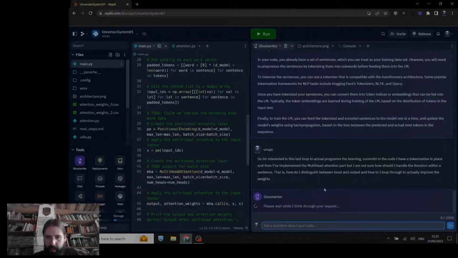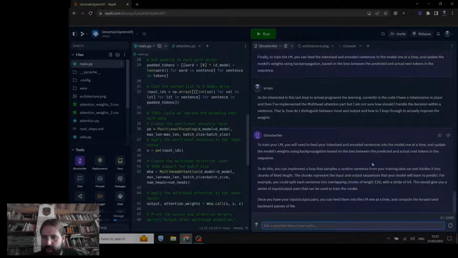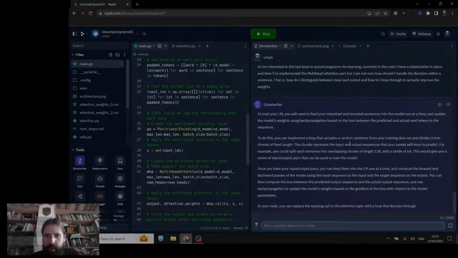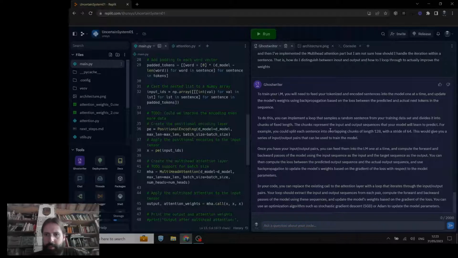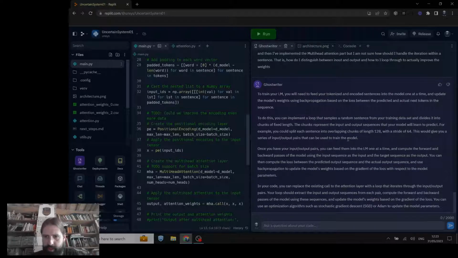This is the hard part of the thing. So you will need to feed your tokenized and encoded sentences into the model one at a time, and update the model weights based on the loss between the predicted and the actual next tokens in the sequence. To do this, you can implement a loop that samples a random sentence from your training data set, divides it into chunks of fixed length.